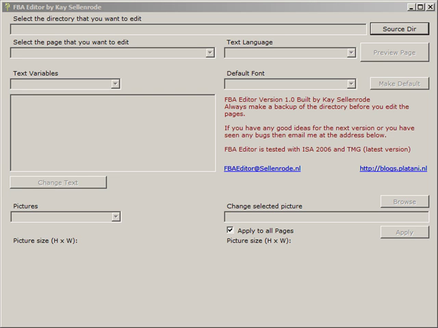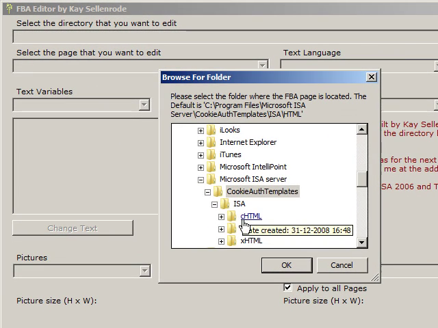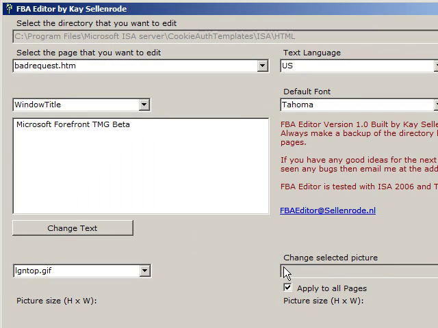So before we start, I want to advise you to always make a backup of the pages before you start editing. So let's start editing the FBA page. We start with selecting the source dir. As source dir, always select the HTML directory. So now we have opened the directory, we are going to edit the pages.